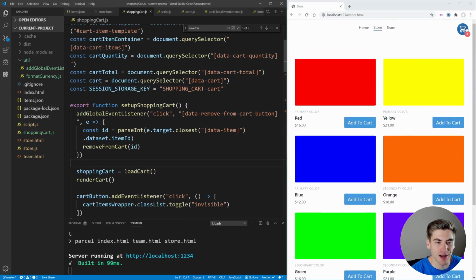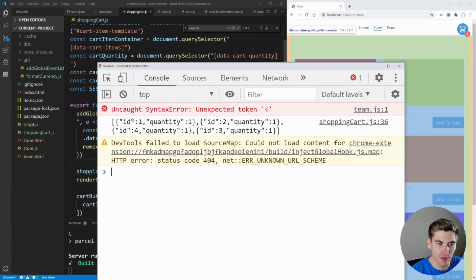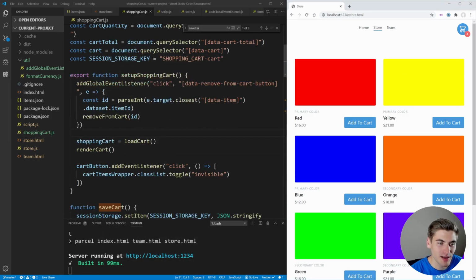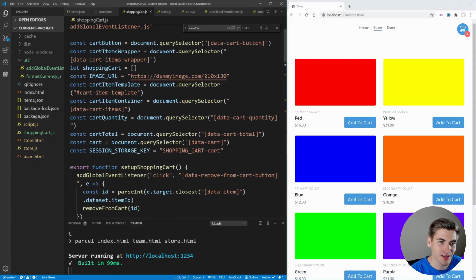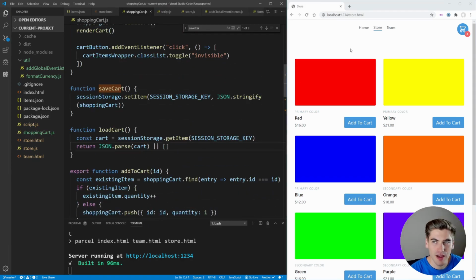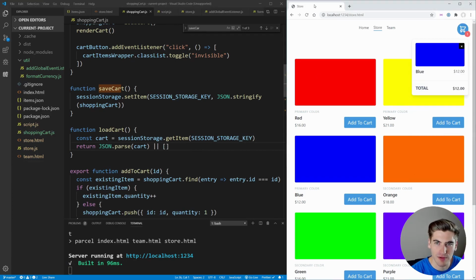Now we can see that that actually worked. So it seems like this weird bug that I'm getting with parcel from the unexpected token team.js, that's what's causing our problem. I don't know why that's happening, but by just moving our code inside of our setup shopping cart, which is really where it should exist, that fixes all of the problems. Now we can get rid of this log down here, and our code works just fine. We can remove some items from our cart, refresh, and our cart is still there.